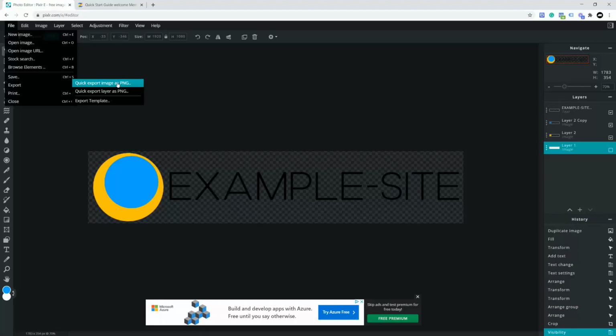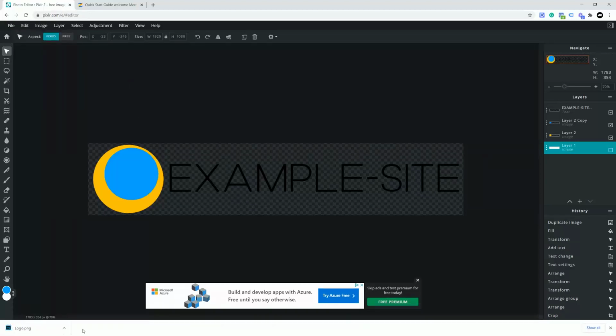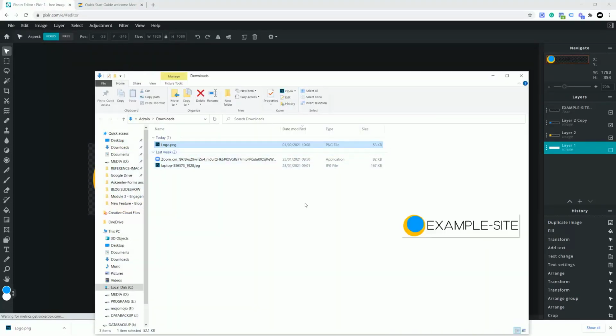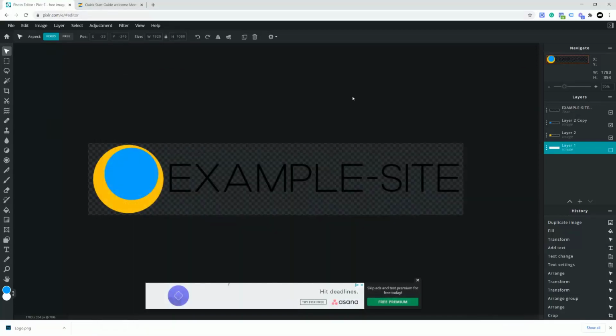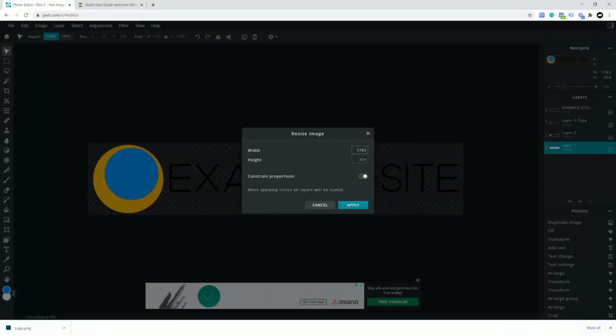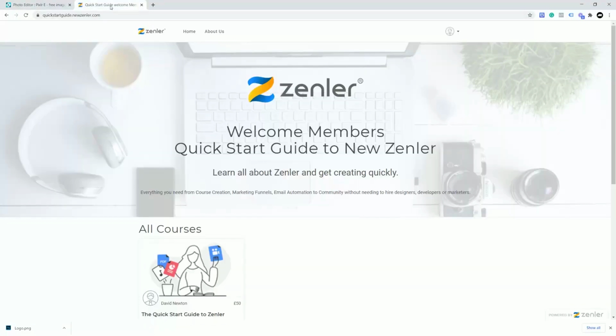So let's do that. Let's click, and you're going to see that it will appear down here. I'm going to go into my folder, and you're going to see that that is the site there, and it's a PNG, so it's actually got a transparent background. I'm going to put that on my desktop. Okay, so it's well oversized. If we look at the image size, you can see that it's 1783 width, and the height is 354.